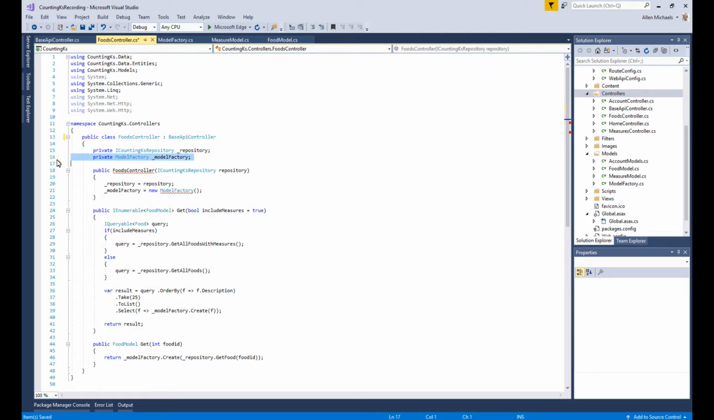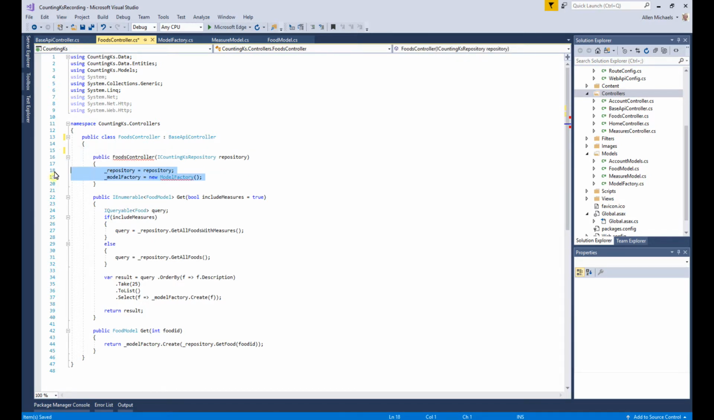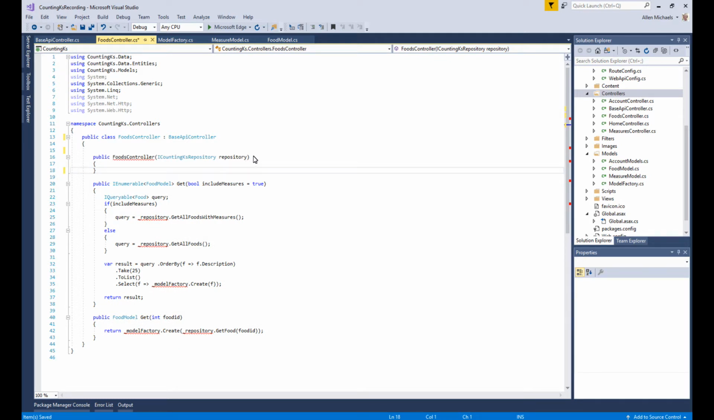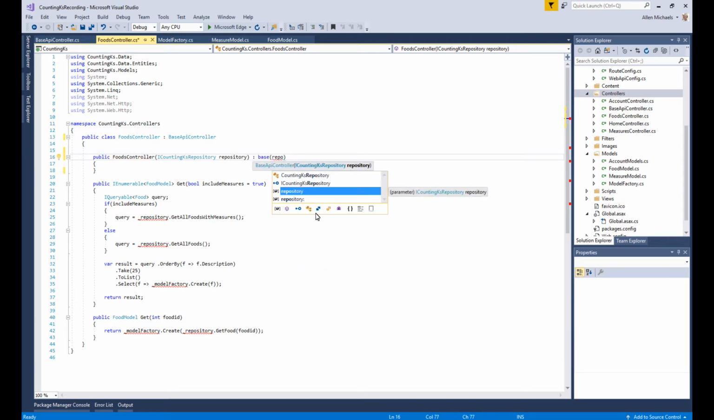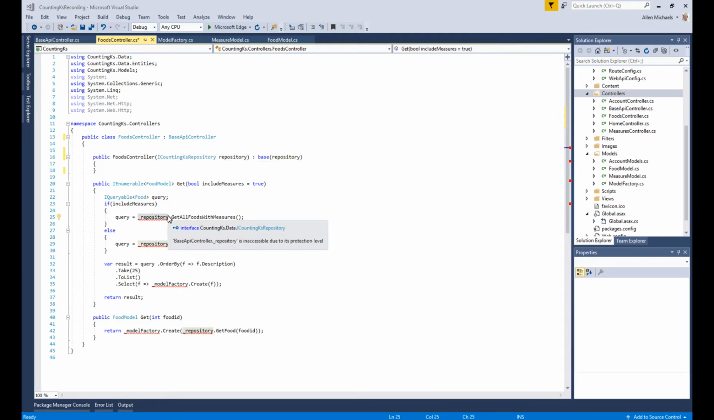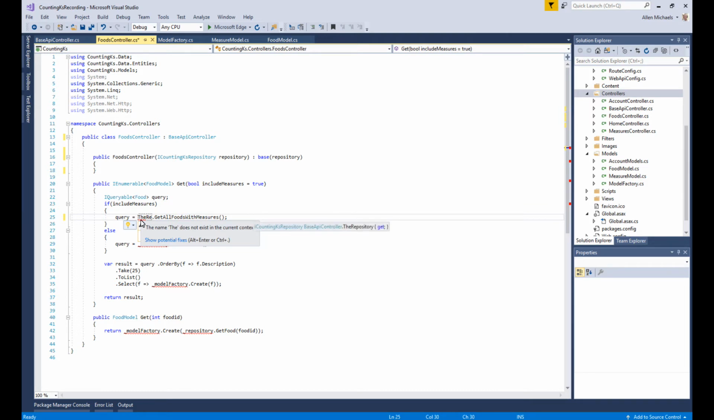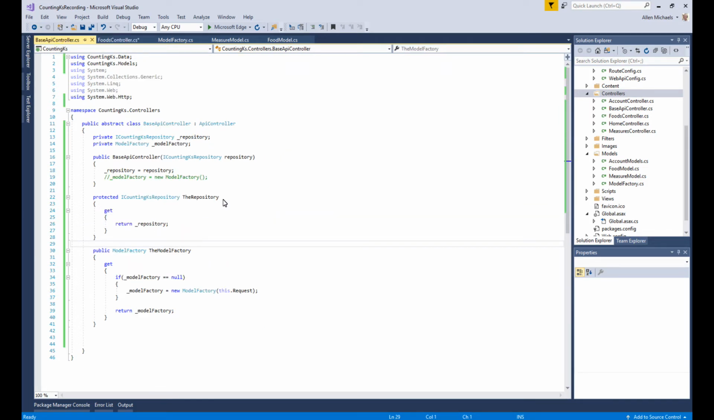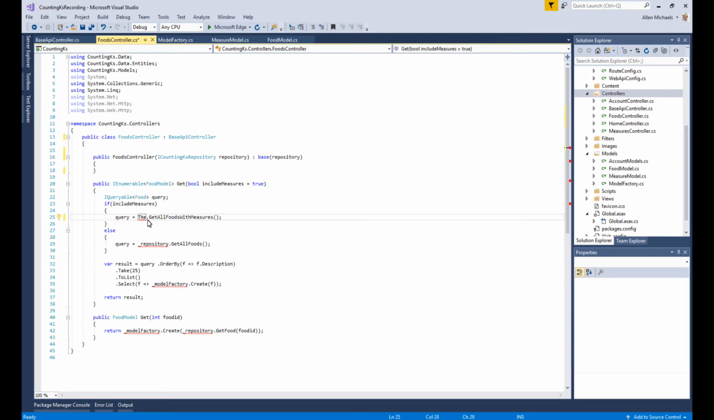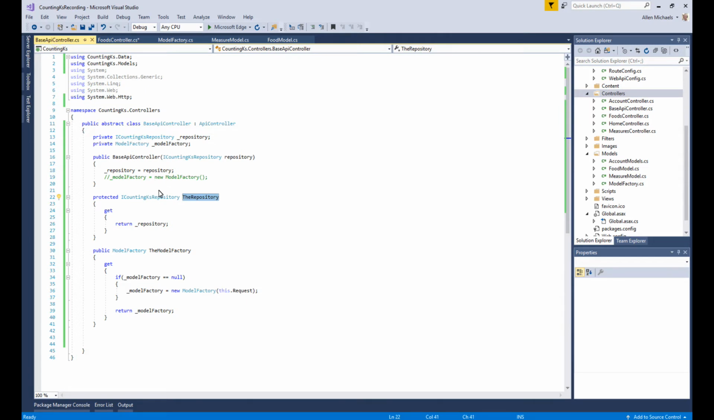So we are no longer going to be doing this part right here. We're getting rid of this. We won't need these. We are still going to be passing the repository, but we're going to be passing it to our base. So just taking the repository, passing it into the base repository. Then these guys right here, we are not using this, we're using, what do we call it here? Call it the repository from our base. And the same thing for our model factory, we call it the model factory.